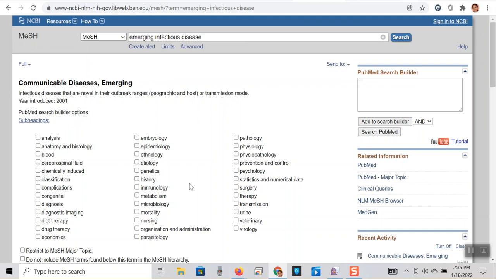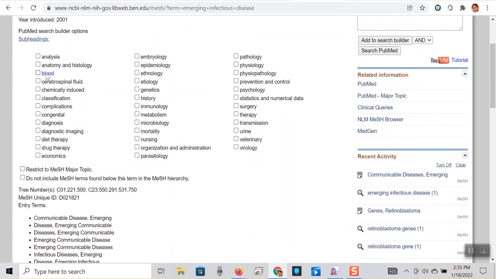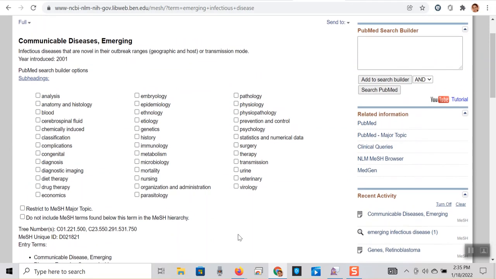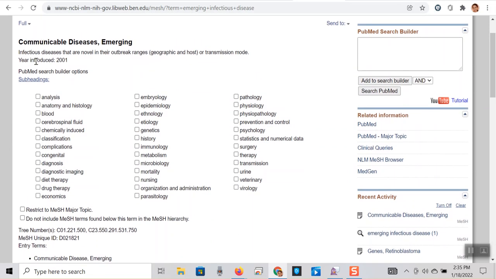So all you have to do now is, I'm not going to use these subheadings because I don't know yet what I want to concentrate on. If it was history, I would have clicked on that and looked at it, but I'm just going to leave it blank. And if I restrict it to major subject headings, then it will be the major headings. Communicable Diseases, Emerging will be the focus of the whole article. I can do that just to get precision, to get the most relevant articles.